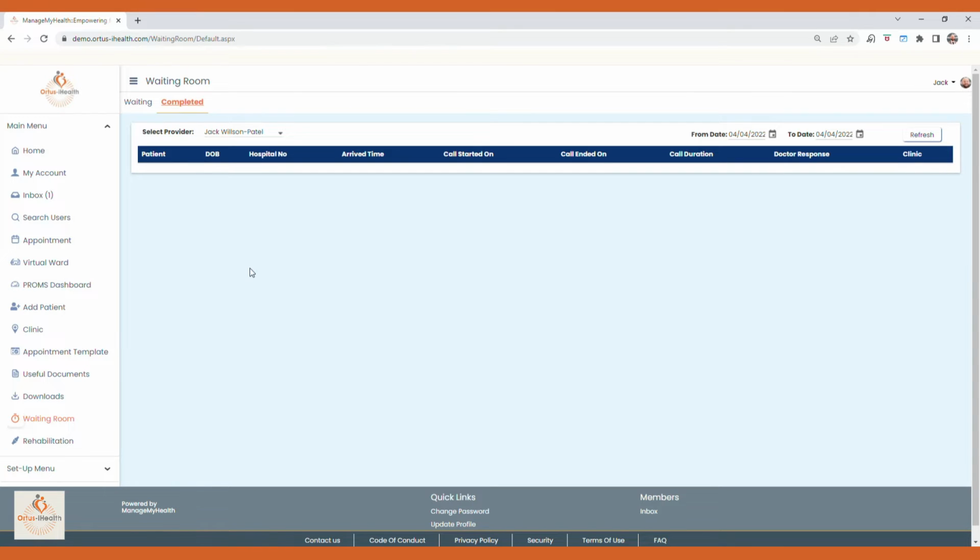You're also able to see a list of previously completed patient appointments, again being able to filter by provider, but also with date and time parameters as well.